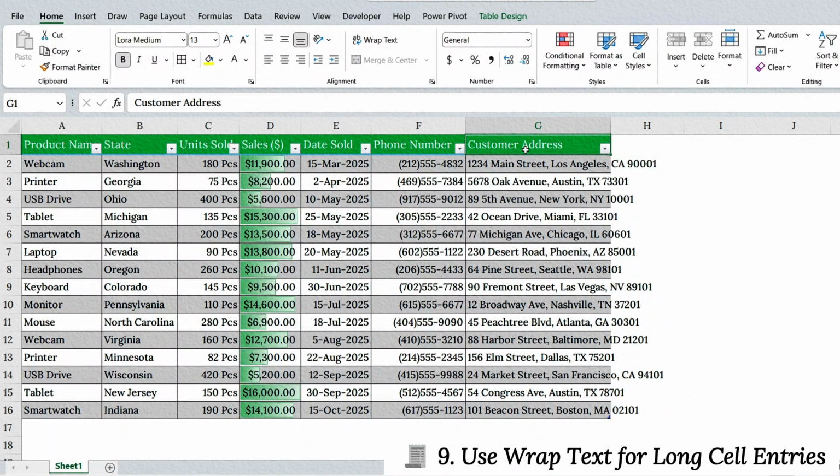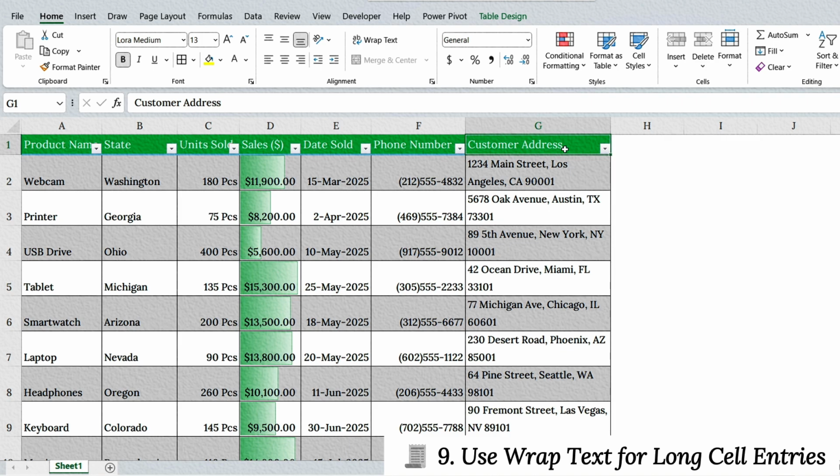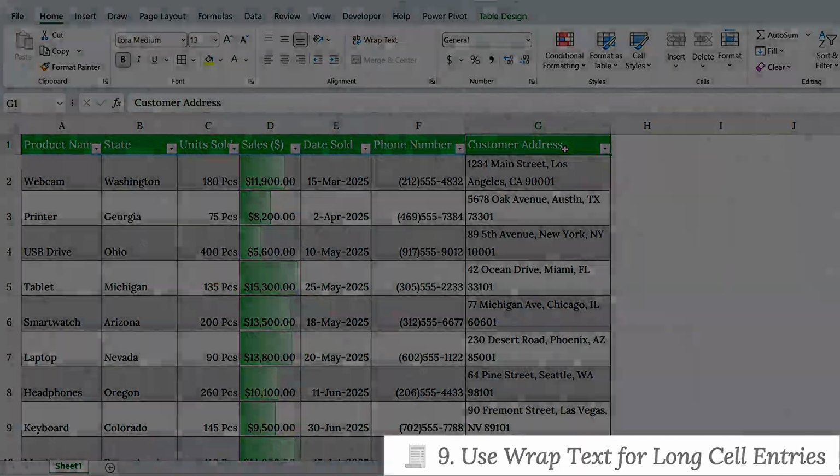When your text doesn't fit in a single cell, wrap text keeps it neat without widening the column. Select the cells. Go to Home, and click Wrap Text. Now, long descriptions automatically adjust within the same cell, perfect for comments or addresses.